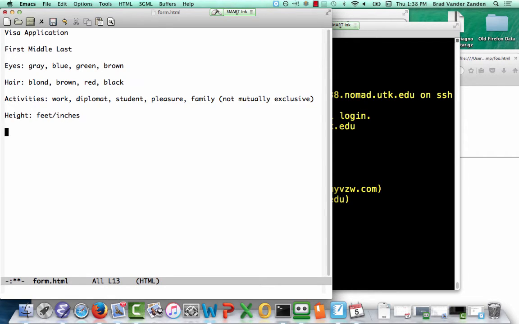And then there should be a box that asks, what will you be doing? And you need to type in what you will be doing. So take a moment and think about which form element you would use for each of these pieces of information: the first name, the middle name, the last name, the eyes, the hair, the activities, the height, and what you'll be doing.